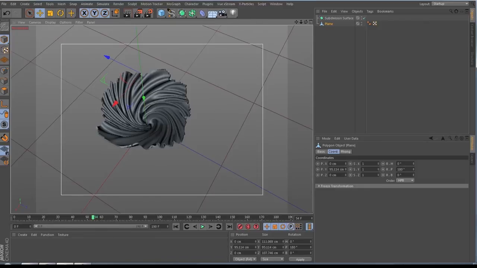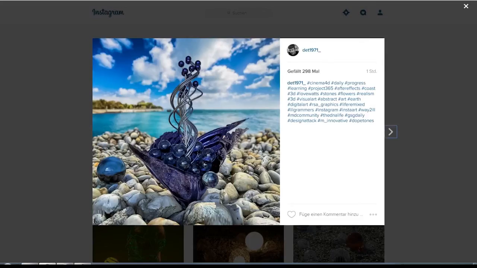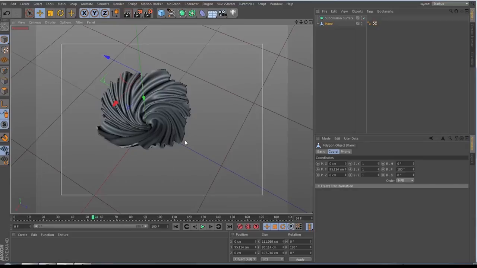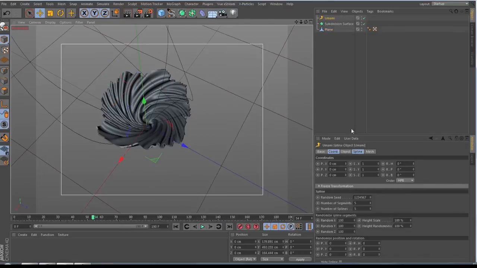What we can do now, I like to recommend, if you don't have X-Particles, you can use Mumu. It's for free. You can download it somewhere here by RenderTom, and you have to drop it in your Cinema folder, there where you have your plugins, and then you restart your Cinema, and then you should have it in your plugins down under here.